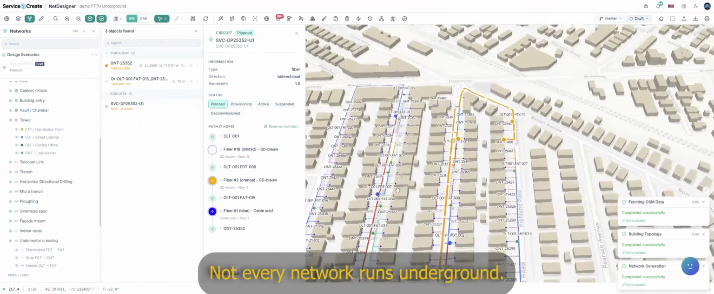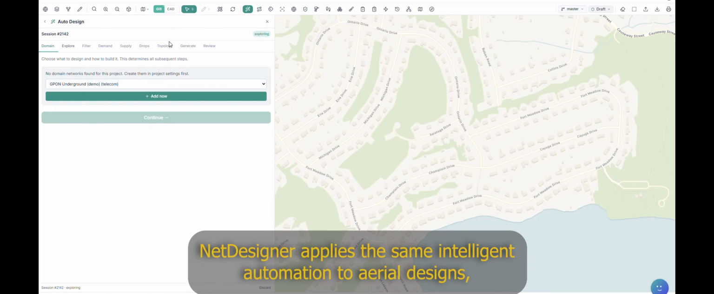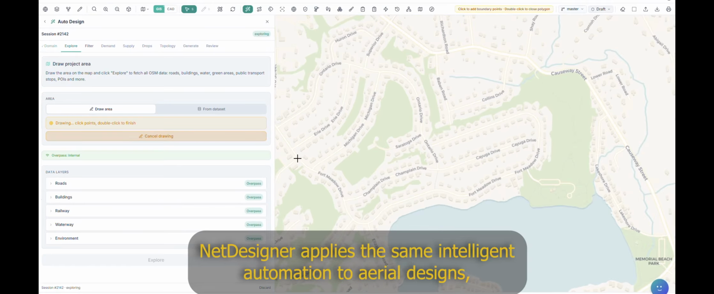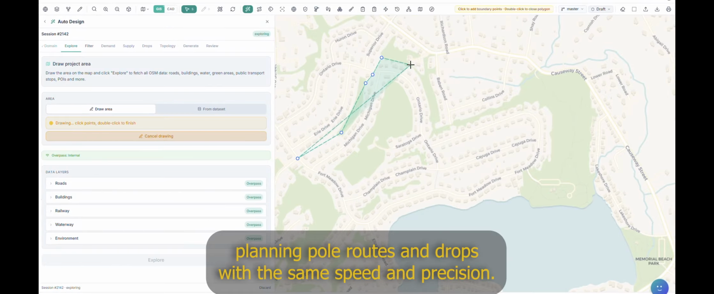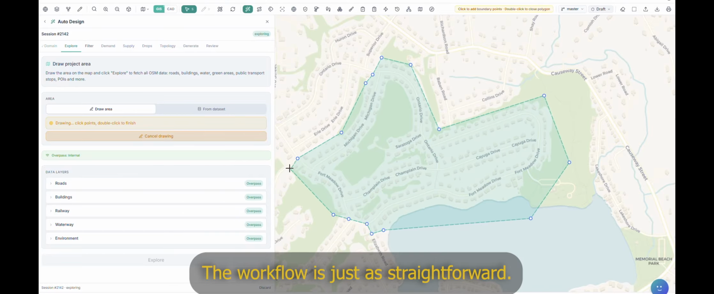Not every network runs underground. Where infrastructure is carried overhead, NetDesigner applies the same intelligent automation to aerial designs, planning pole routes and drops with the same speed and precision. The workflow is just as straightforward.